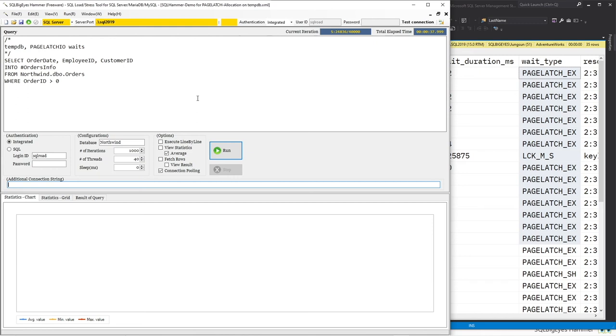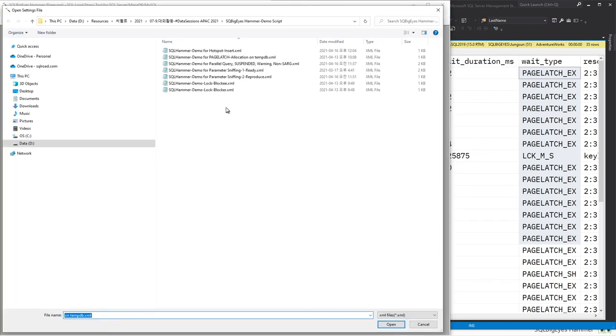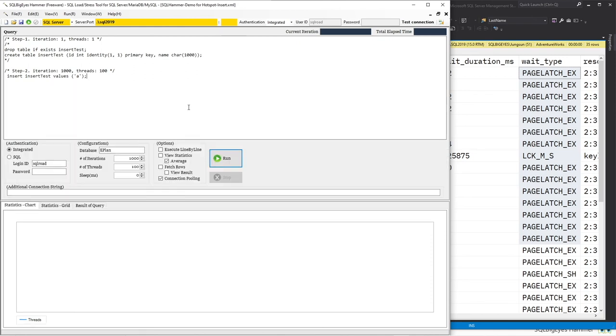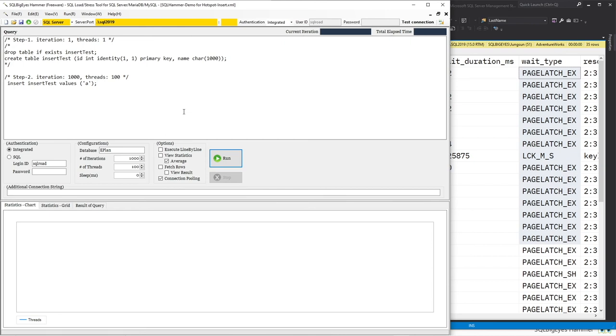Finally, hotspot, which can occur when you perform a large amount of inserts on the same index page. Open the Hammer window. First, we create a table. The testing: iteration 1, thread 1. Okay, and iteration 1000 and 100 threads. And then insert iteration 1000, threads 100, and then let's see what kind of wait occurs on the server.